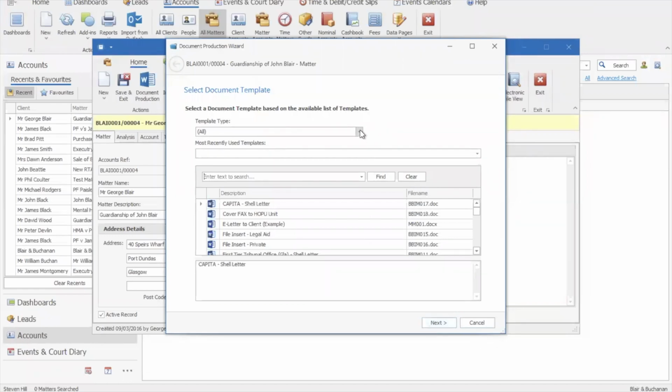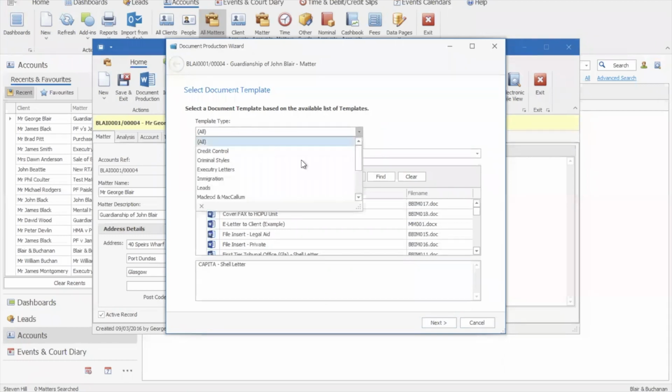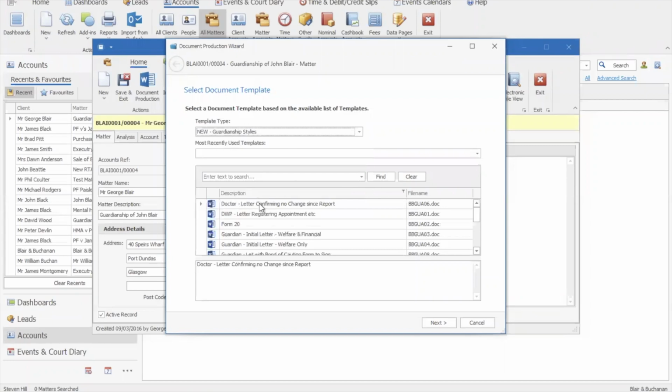Clicking on template type, you will tend to have categories of templates available to you based on your own system. So they will look slightly different to what you see on the screen here. In this instance, I know that I'm in a guardianship, so I'm going to choose a guardianship style, and you'll see that changes the grouping underneath, so we know which templates are available in this specific folder context.